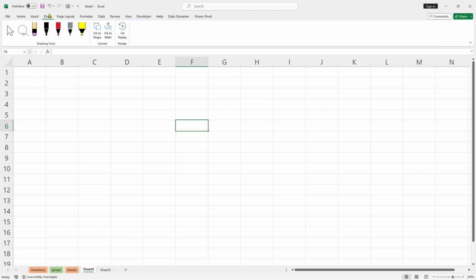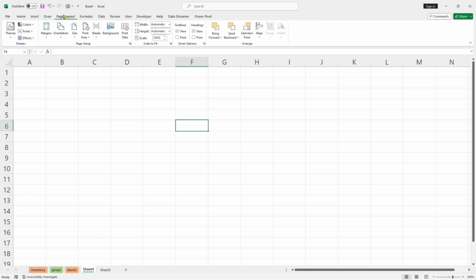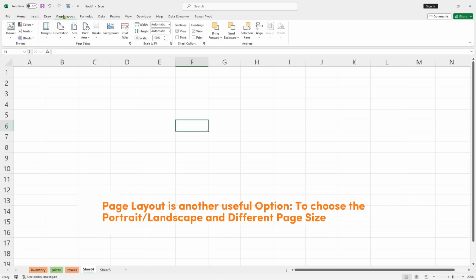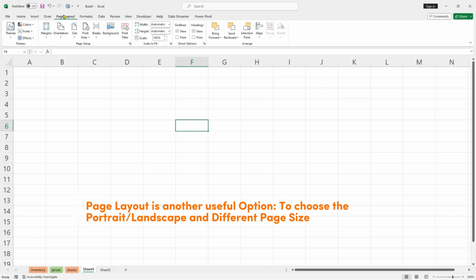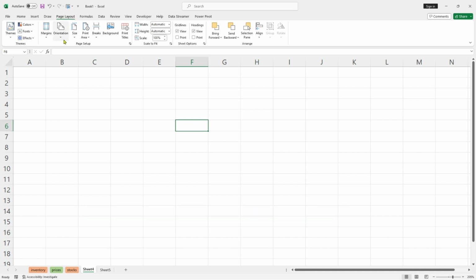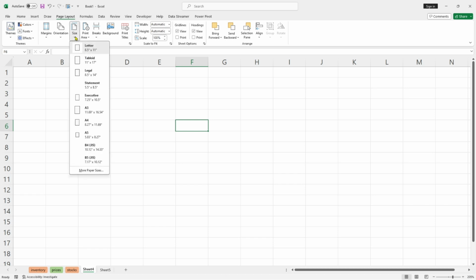We can also use Draw. We can use the Page Layout for the print options and also to set the page layout to the correct page size. If I wanted to use A4, A3, Legal, I can select this option with the Page Layout.